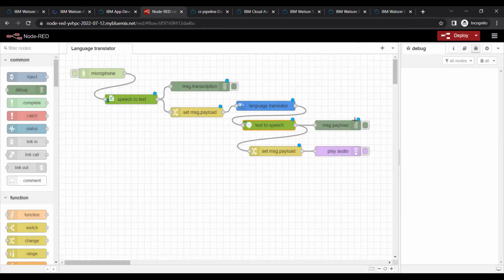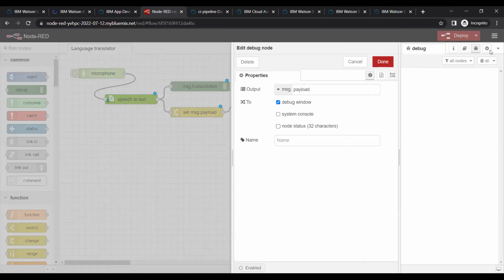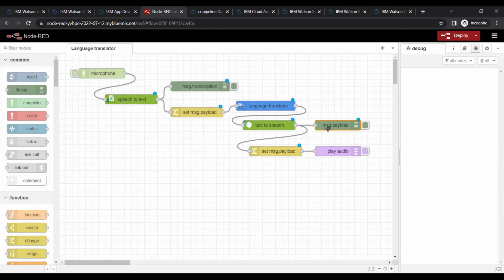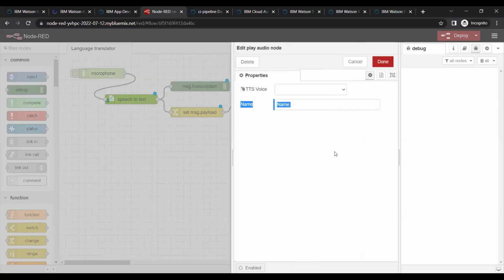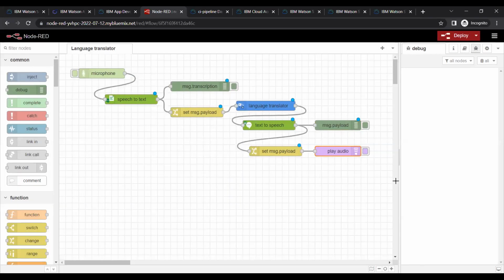Click on done. If you want to show the output in the debug node, you can add a debug node with message.payload. Whatever outcome you get in the WAV audio format, you need to use a change node. That change node needs to be set to move the payload into message.speech. Speech, you need to write. Done. Now add the play audio node. The play audio node will be here and you will be able to hear the output.